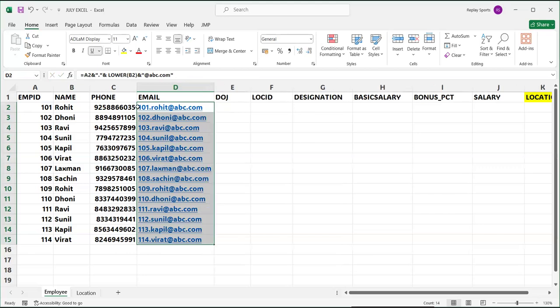Now, I used A2 and B2, right? How did it change to A3, B3? How did it change to A4, B4 automatically? I used A2, B2 here, right? But the moment I hit, you can change your chair like that.